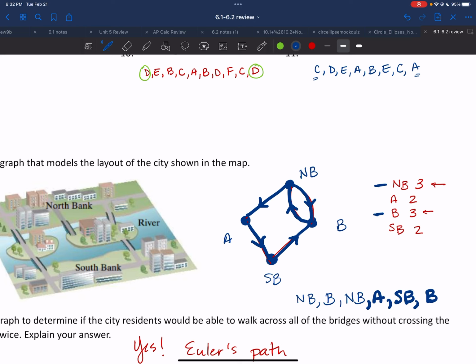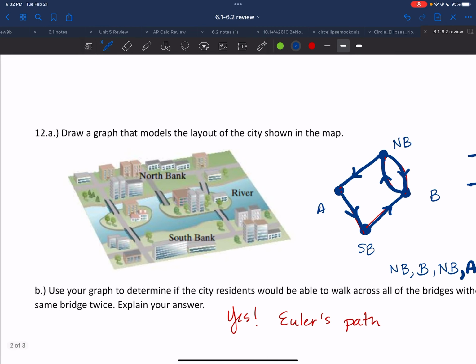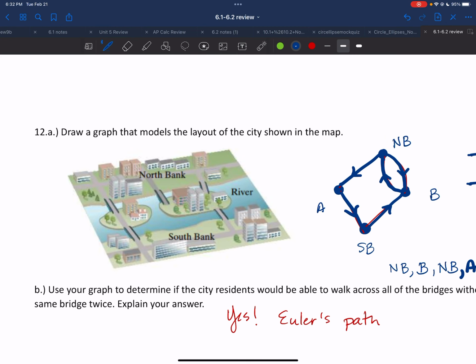That's what we want. And then now it says to trace this route on the city map in a manner that is clear to the city residents. Okay. So if you're a city resident, let's set up shop, and we're going to go on to the island. Then we're going to go back across the bridge to the North Bank. Then we're going to go across the bridge to A, and then we're going to go to South Bank. We're going to take this road here, and then we're going to go back up to the island B. So that looks like a pretty easy path for a tourist to take. All right.